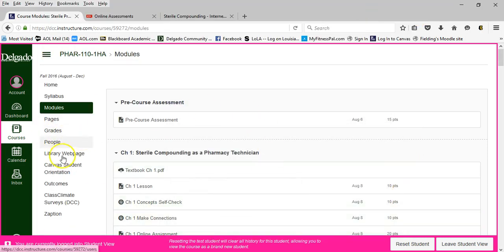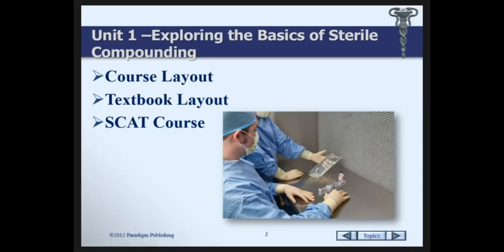All right. So let's continue on with the orientation to the actual first unit of the book. Okay, so let's talk about the book. In Unit 1, which is chapters 1 through 5, for the first test, however, it covers chapters 1 through 7. So Unit 1 is exploring the basics of sterile compounding. We'll talk a little bit about the course layout, which I've already kind of addressed, the textbook layout, and I'll talk a little bit more about that SCAT course.